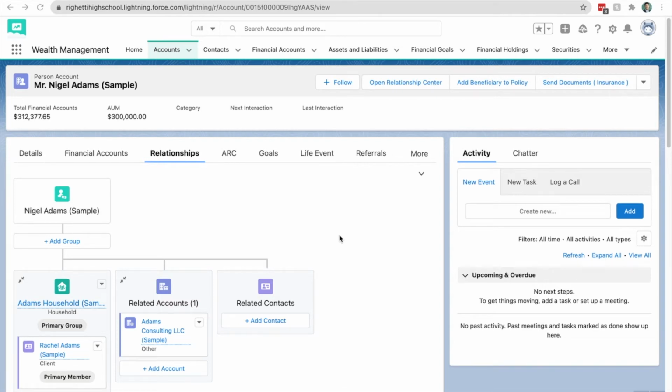We're going to be covering reporting inside of Salesforce Financial Services Cloud. Specifically, we're going to look at how we can include data points from the household as well as the person account into a single report.